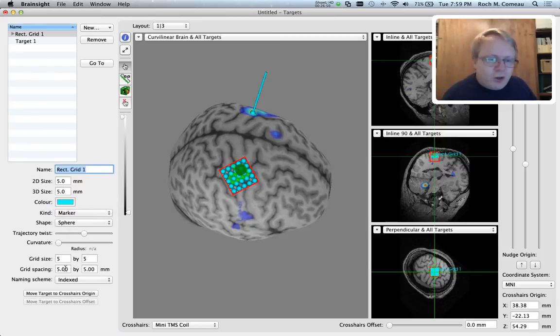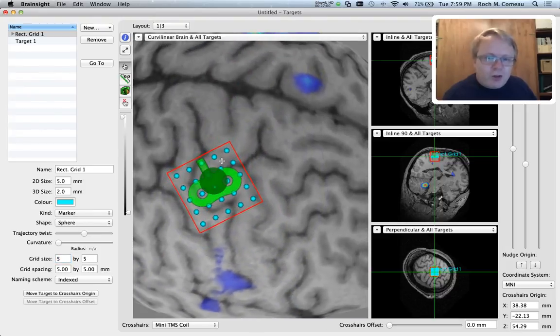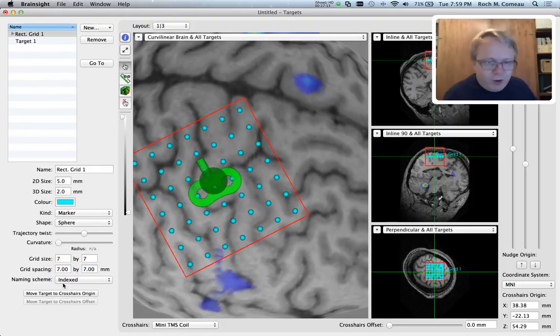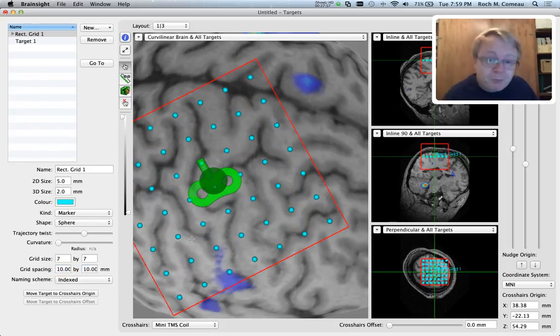Let me change the size of it. I find these circles to be a little bit busy, so I can make the 3D size smaller, so I can have smaller dots that are in the same location, but I can see more of the cortex underneath it. I can change the size of the grid. I can make it rectangular or a larger square. I can also change the spacing from anything to anything. Right? So 7 by 7, 10 millimeters by 10 millimeters, however you like.